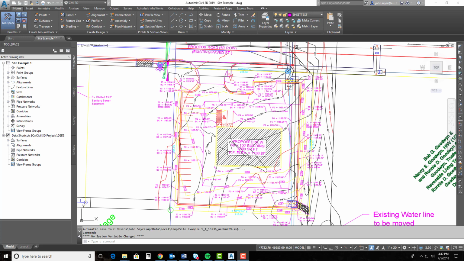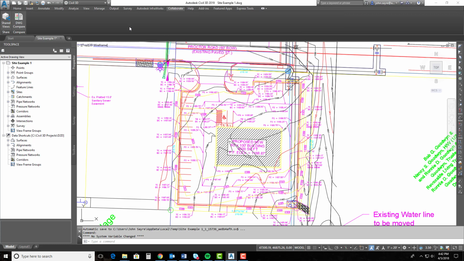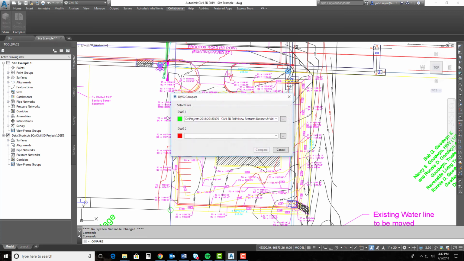Inside of Civil 3D 2019, there's a new feature called Drawing Compare. It's actually an AutoCAD function. What we can do is compare the two drawings, and it will show us where they are different. In order to do that, we would go up to the Collaborate tab in the ribbon, and we would select Drawing Compare.